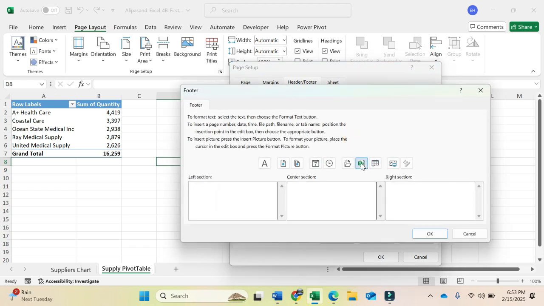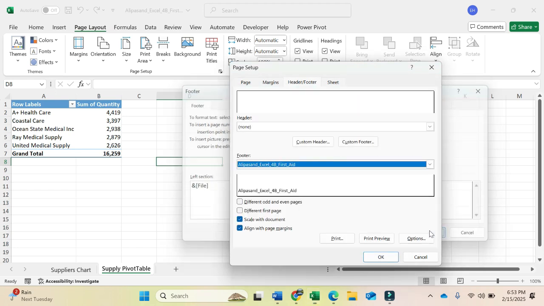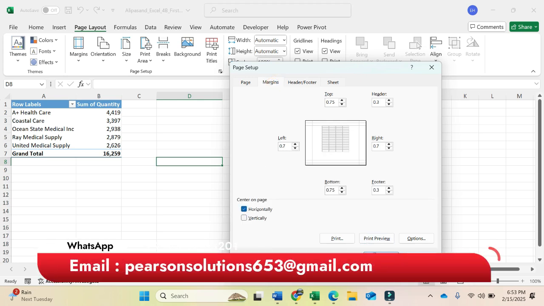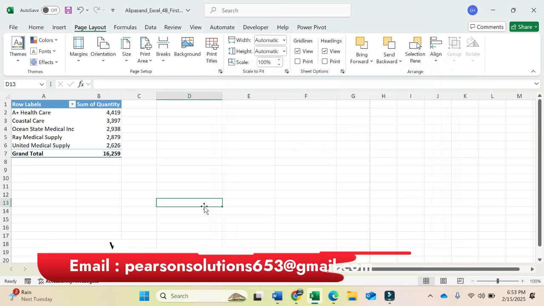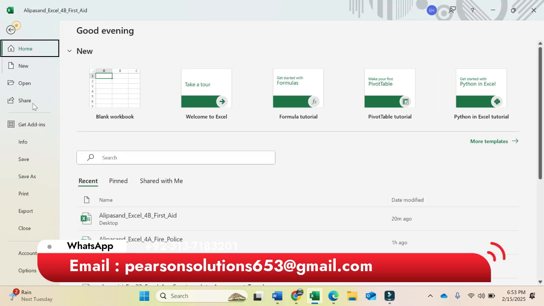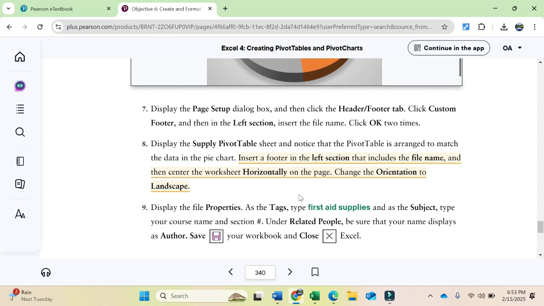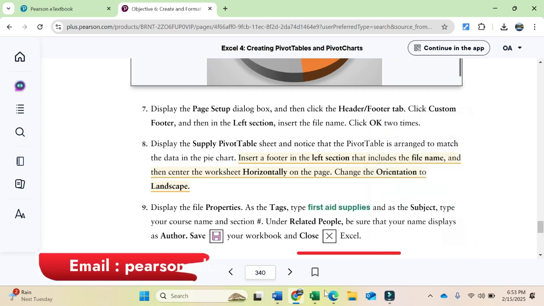Custom footer in the left section with the file name. There we go. This is the second step. And what we need to do is center the worksheet horizontally on the page. Click OK. So this step is completed. You have to save this workbook. There we go.